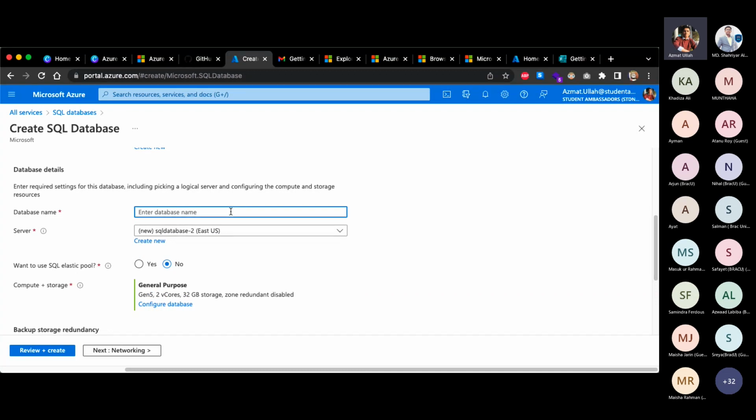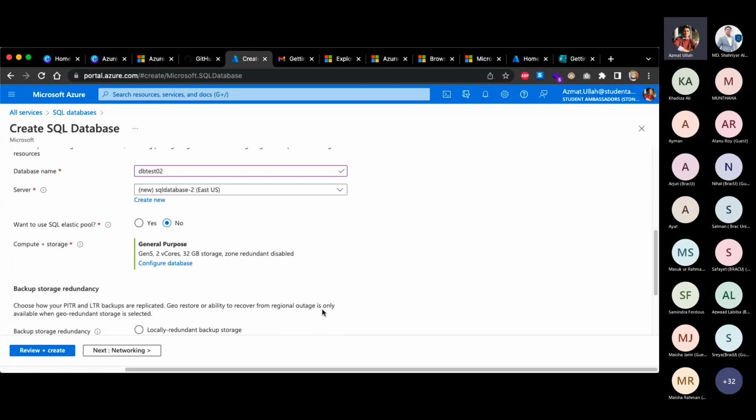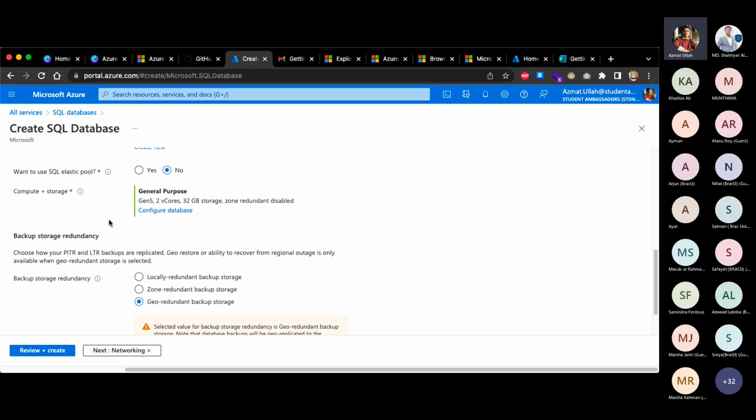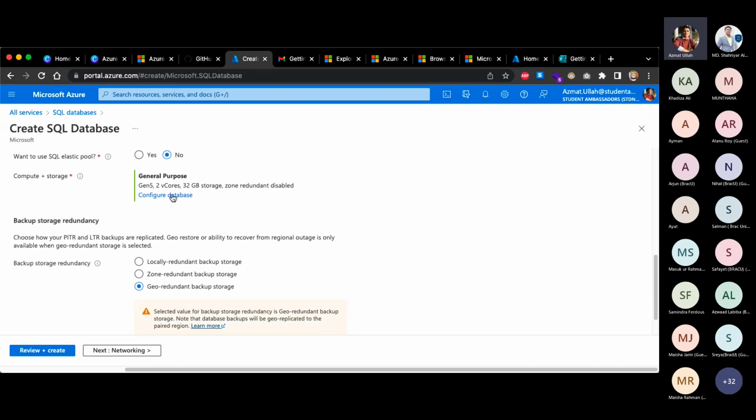So I have to enter the database name, and I would go with dbtest02. This name also matters. So as you can see, no database with the same name exists in the server. And now the most important part, if you want to create an elastic pool or not. So as Fatiha mentioned, there are SQL instances, there are SQL single database and pools. So it actually depends on you, and you can check it up on the internet what SQL elastic pools are. It is important to configure the database.